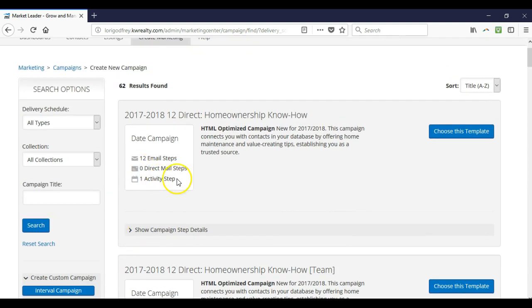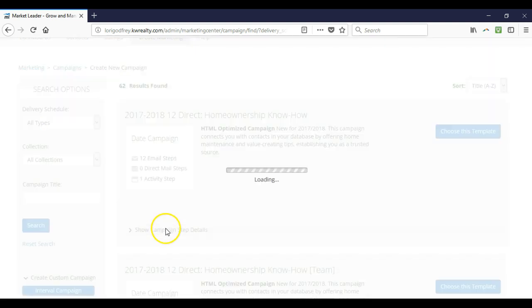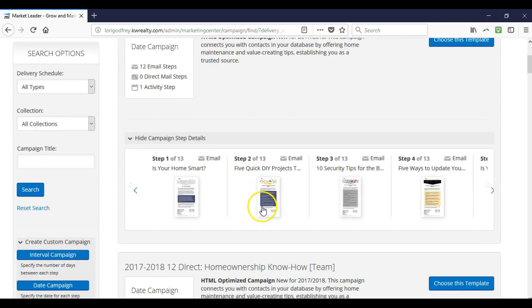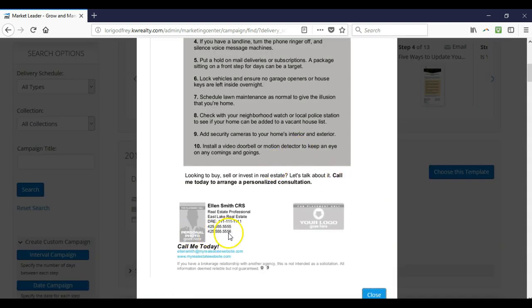Now, of course, you can always view all these campaigns and see what the campaign's about. You can see what type it is. This is a date campaign, 12 email steps, 0 direct mail steps, 1 activity step. We can actually view down here the different steps that are going to come out in case you want to take a look at all of them too. Now remember, if you ever do view them, this will automatically populate with your information that's updated in that My Account section. So if you ever want that changed, this is where it'll automatically populate from.